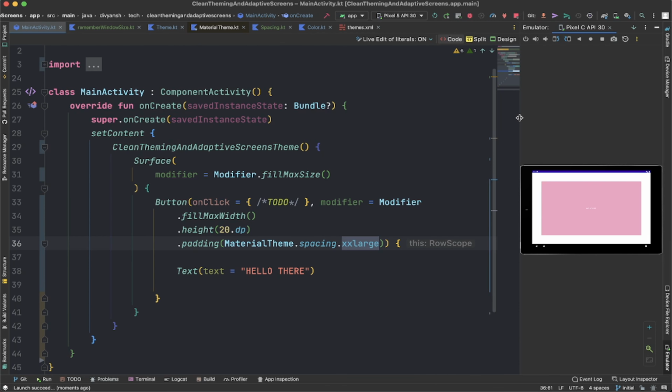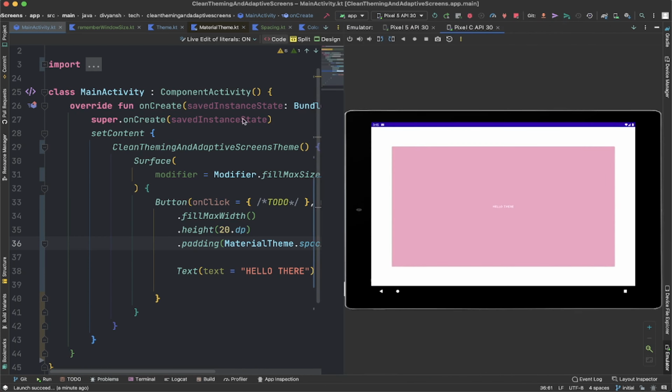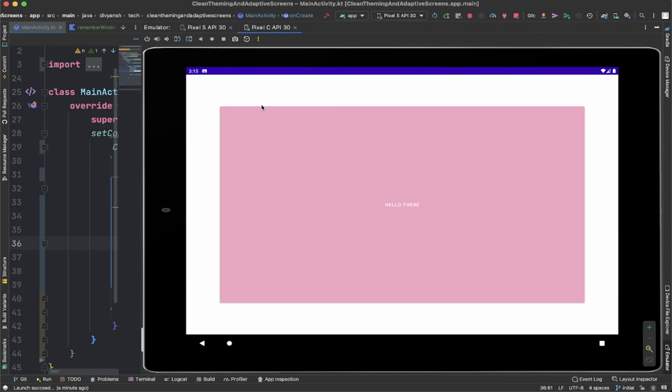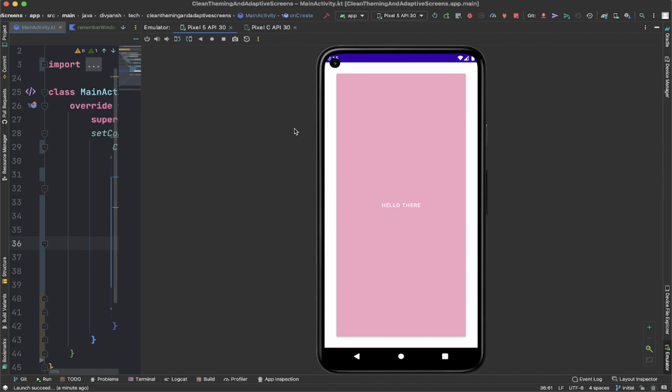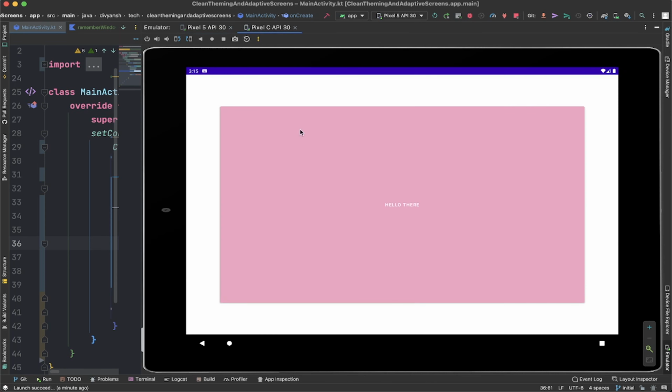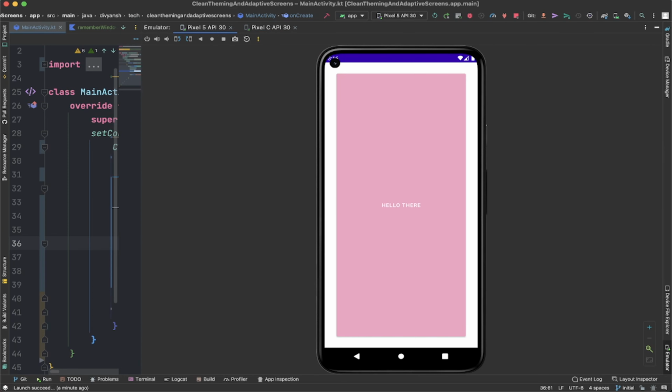Anyways, now if I use the extra large value for padding in the main activity and build and run this app in both tablet and the mobile device, you'll notice that how the screen automatically applies different values for padding based on the different screen sizes. So this is the screen for the mobile phone, whereas this is the screen for the tablet. So you can see here that in the tablet, there is much more padding applied when compared to the phone. Now you can similarly create composables for different screen sizes and show the respective composable based on the different screen size. I'll leave that up to you to try.